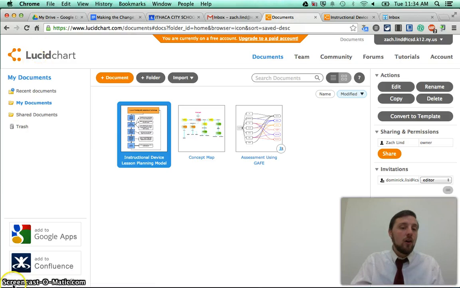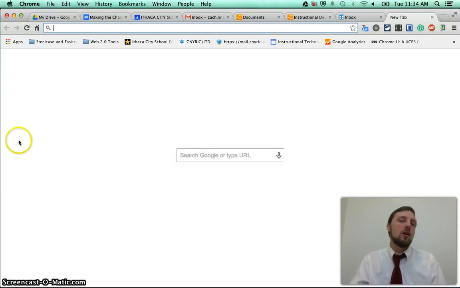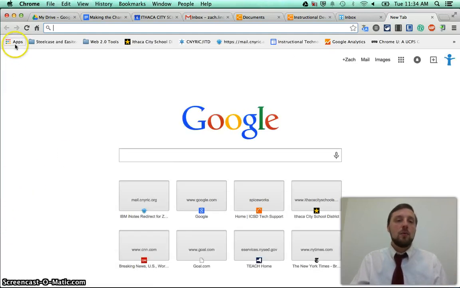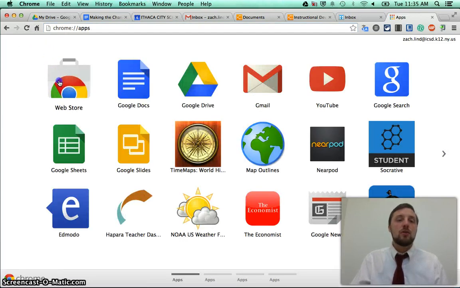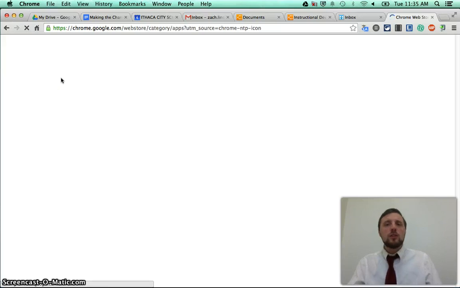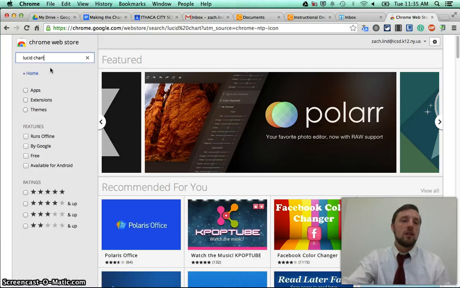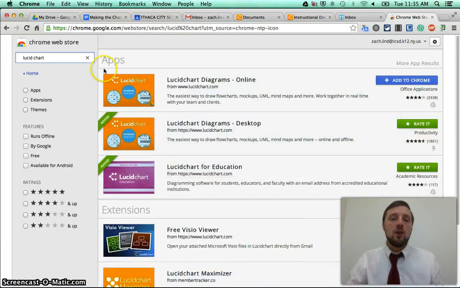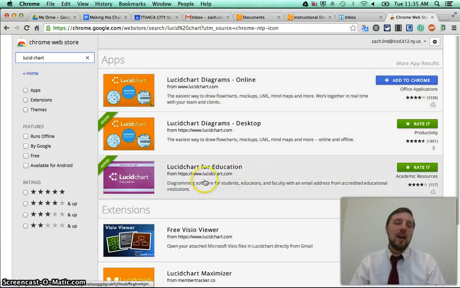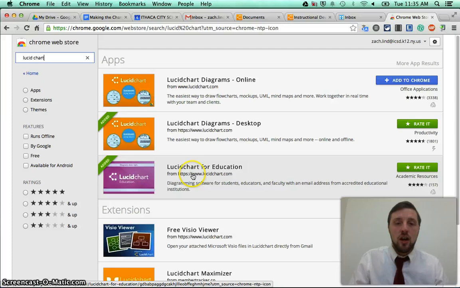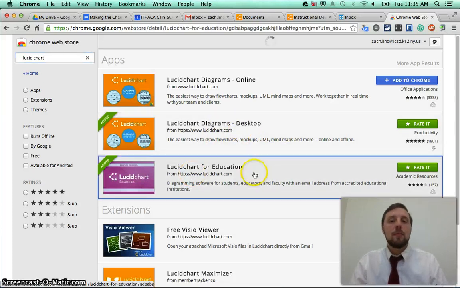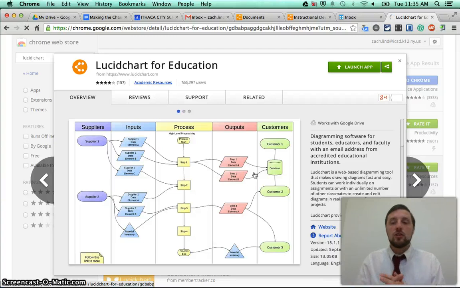And here's how you would get it. All you have to do is go into the Google Chrome browser, and this can be put on the Chromebook, or just a regular Chrome browser. And what you want to do is go to your apps, and then go to the web store. Once you get to the web store, what you're going to look for is LucidChart. So a bunch of different options are going to come up, and actually you want to go and add LucidChart for Education. The LucidChart for desktop or online, that charges. So you'd want to go for the education one, since you're working in an educational institution. Go and add the app.